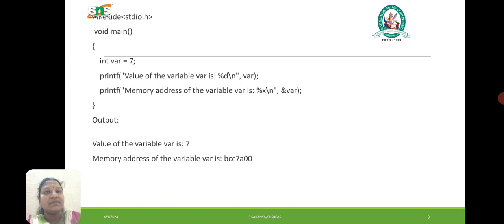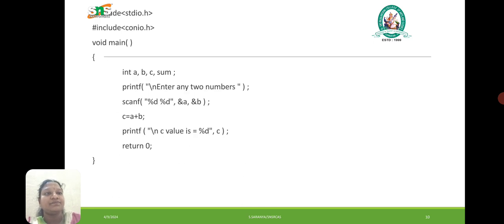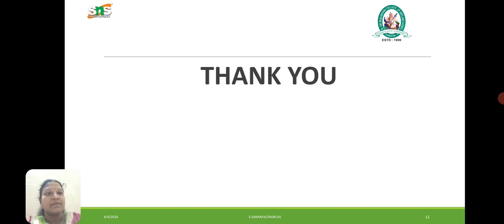Here is an example of a pointer variable. Inside the main function, we declare a variable var using the int data type, and we assign it the value 7. Print the value of the variable as 7. Next, for the memory address, we use the ampersand symbol. If we use the ampersand symbol, it displays the address. This is another example for a pointer variable.